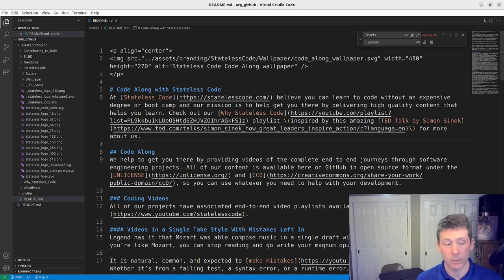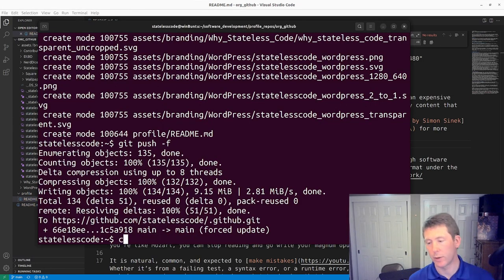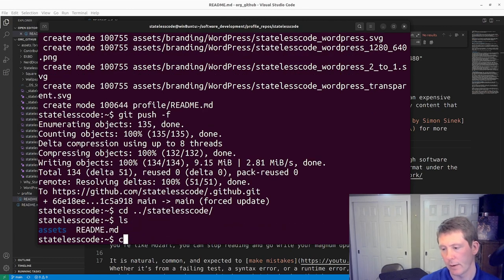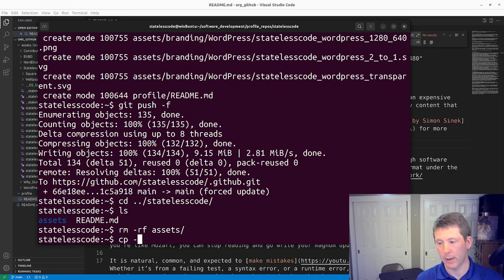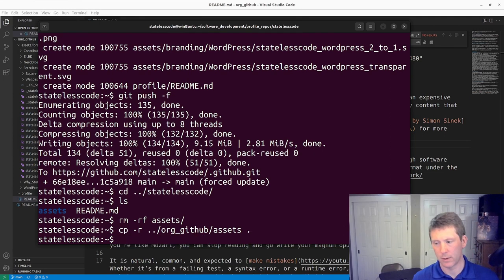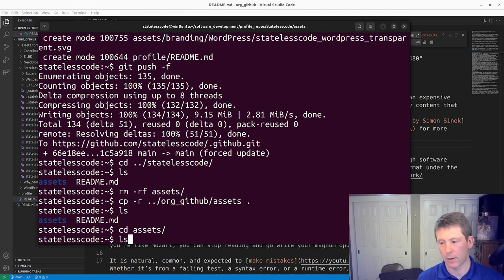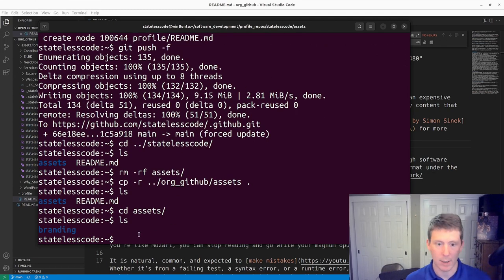So I will switch to stateless code. And then assets and then cp -r, org repo assets. All right, that gives me what I want there.